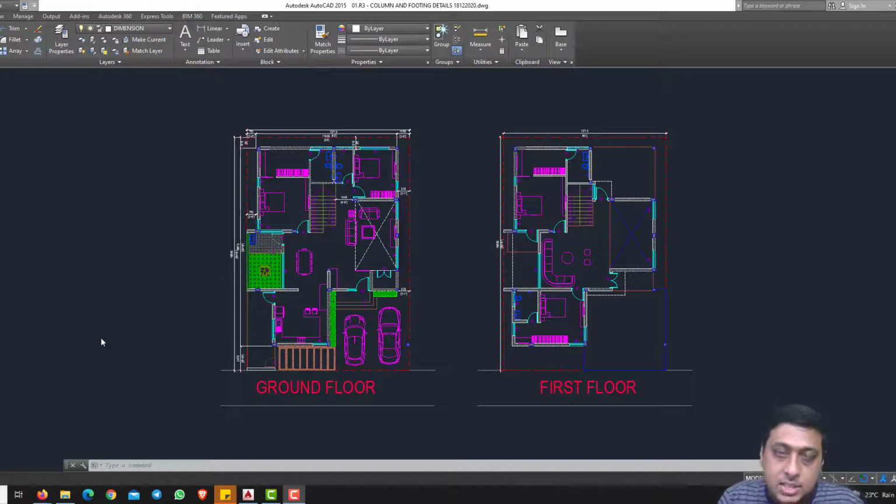Hello guys, in this present session we are going to see how to read a drawing, particularly the architectural and structural drawings, and we are going to cover the column layout, footing layout, and how to read a plinth beam drawing today.